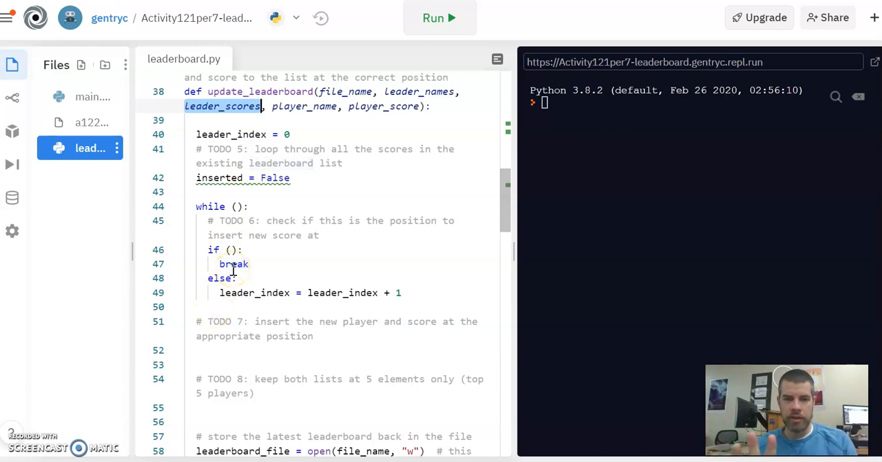Here's where they do it differently, and this is going to work really well. If the value is bigger, we're going to break. Break means stop the loop. So they don't use the inserted variable where I had insert equals false and insert equals true. They're not using that. They're just saying, let's break. Let's get out of this while loop, because if I find a score that's bigger, then that means I'm in the right spot to insert this score. All right.